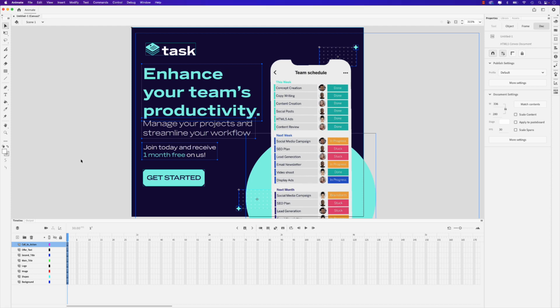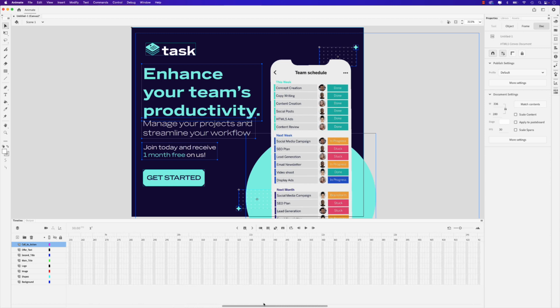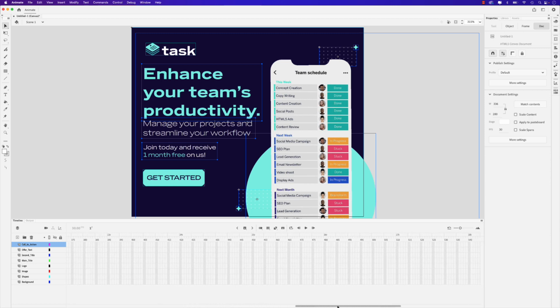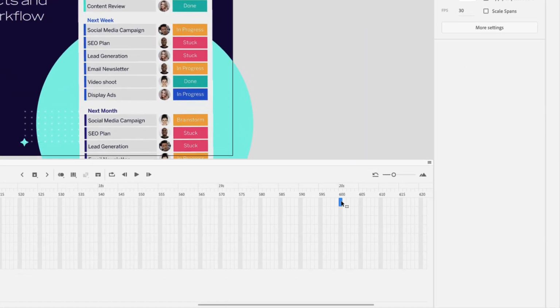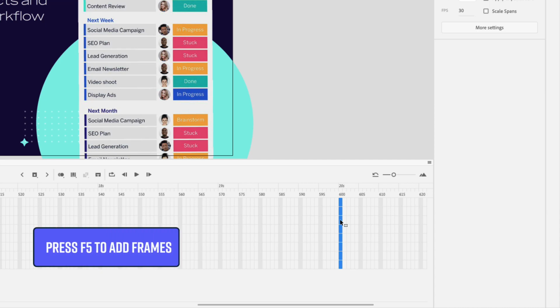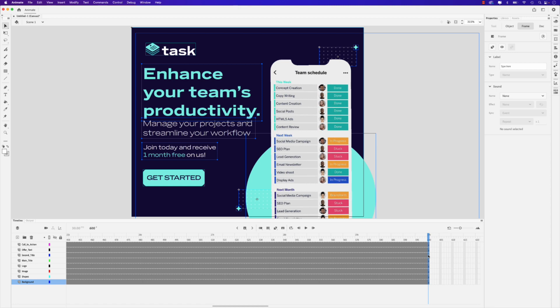What I'd like to do next is set the duration for this digital display ad. In my timeline panel, I'm going to pan over to about the 20-second frame mark here. So just scroll over, and once you get to about 20 seconds, click on the first frame in that sequence, and then hold shift and click the last frame. This will select all the frames in the layer stack here. And then on your keyboard, just press F5. What that does is insert frames to lengthen the duration.